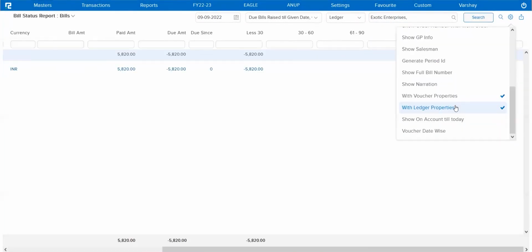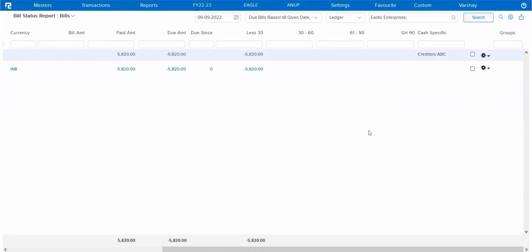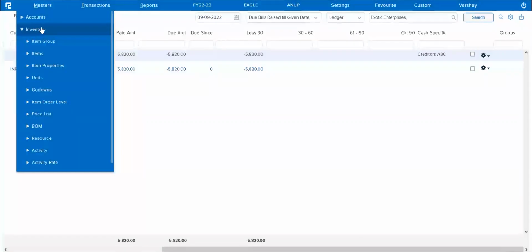So this can be used to customize your templates as well as viewing your bill status report as per your company's requirement. With this, we come to the end of the second property, which was ledger property. And now let's quickly get into the item property part. We'll go to masters, inventory, items, and then item properties.